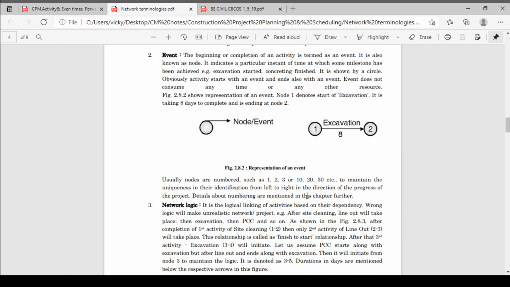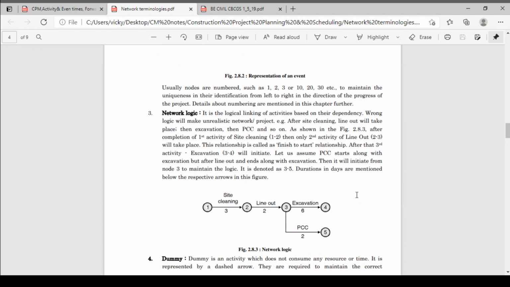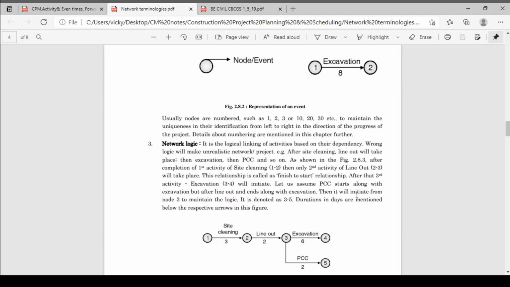Details about the numbering are mentioned in the next point, the Fulkerson's rule of numbering the network, which we will see. Next we will see network logic. Okay, this is the last point we are going to see in today's lecture.